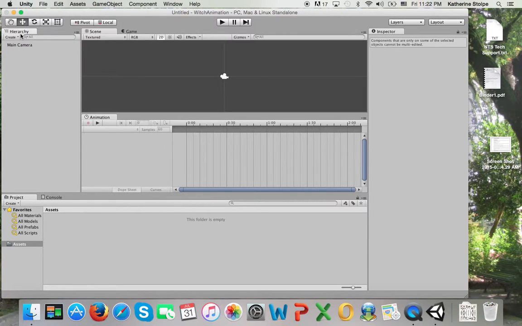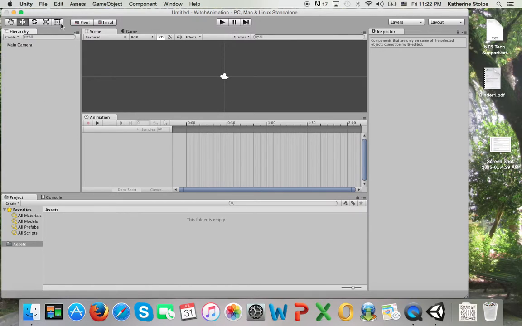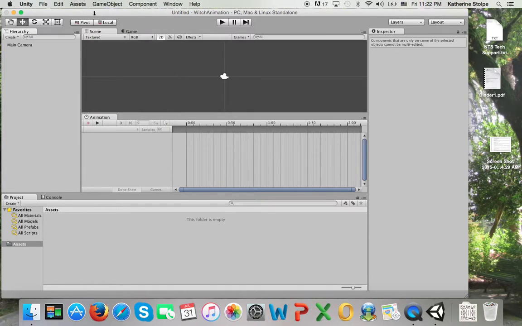You can go to create and do create empty child, 3D object, 2D objects, the sprites, etc. The most common one is a UI or user interface. You can make a panel, a button, text, image, and so on. Or you can come up here to game object, and it's the exact same thing: UI, 3D, 2D.